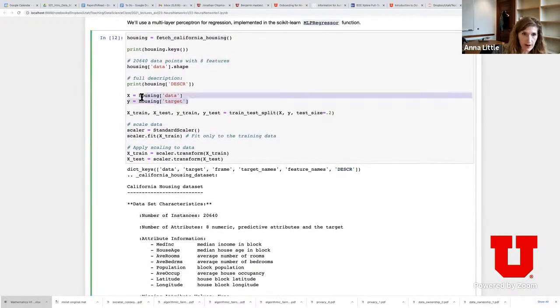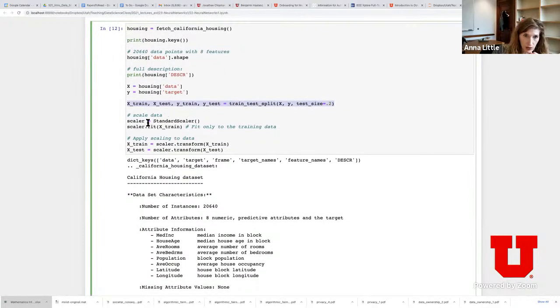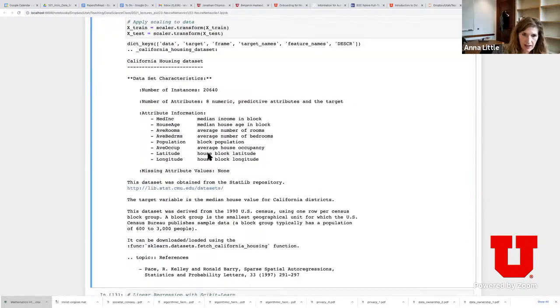So once again, we define our features and our labels, and then we do train test split, reserving 20% of the data for testing. And then we want to scale the data. Again, scaling the data for this data set is very important, because these are all different features. These are not measured in the same units on the same scale. So we need to make sure to scale the data.